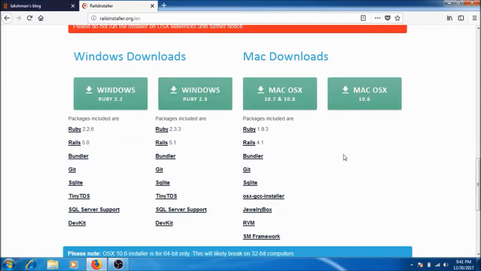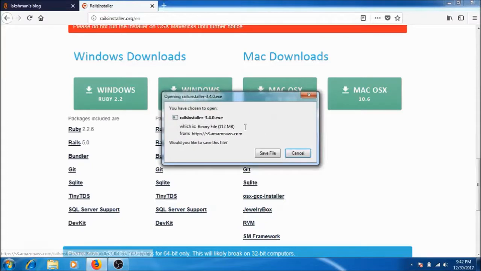To run Jekyll, we need to have Ruby, and while deploying, or when you want to push it to GitHub, Git becomes handy. Git is the repository version control management system, so it makes things easier for you. All these things are included here, and I recommend you download this. If you click here, it will download the file. It is around 112 MB, and it might take a while.